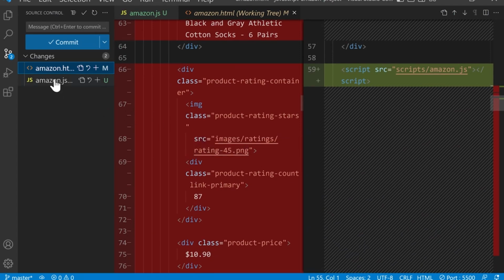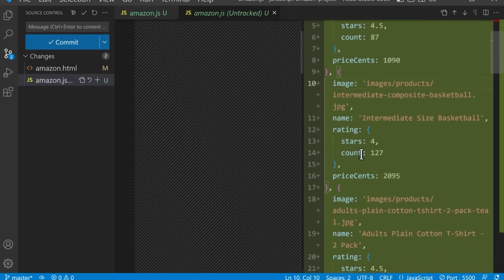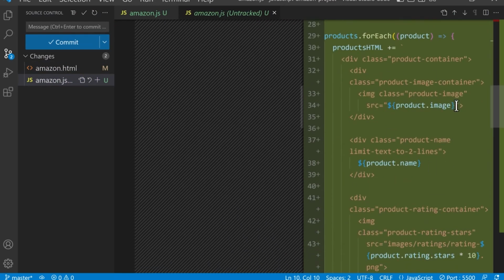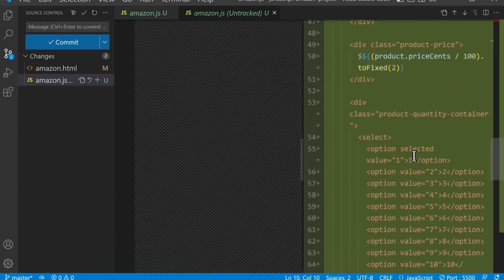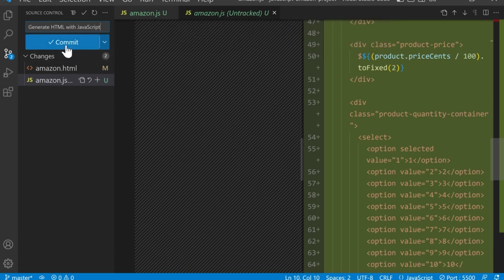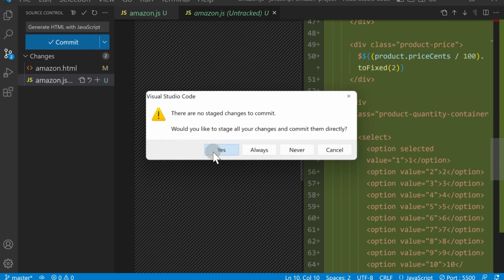If we open the JavaScript file, Git will tell us that we added all of this new JavaScript code, including the data and the loop for generating the HTML. So Git helps us track all of the changes that we made. So now let's actually take these changes and save them into Git so we can track new changes. At the top, let's type a message to describe the changes that we made. So let's type "generate HTML with JavaScript" and click commit and yes if this shows up.